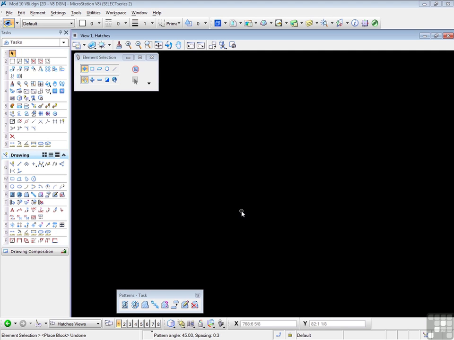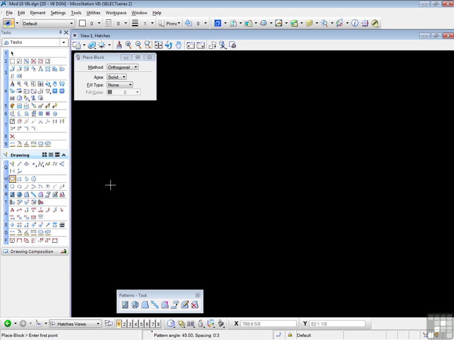Let's start working with the hatching tools. But first we need something to hatch. So I want you to draw a block. And I'm working in my standard architectural units as usual.